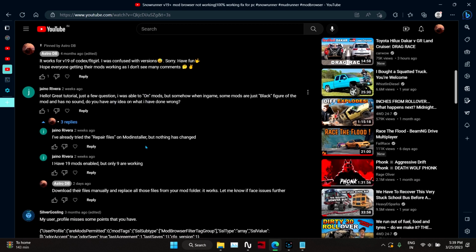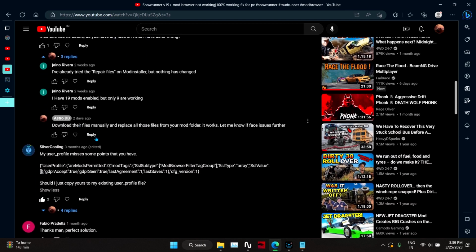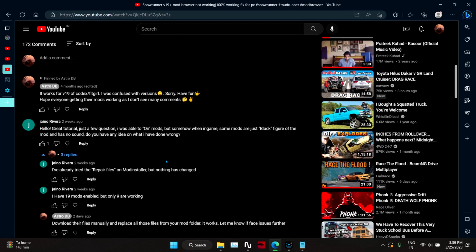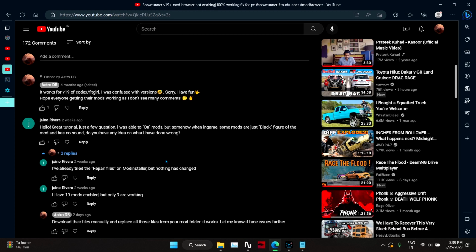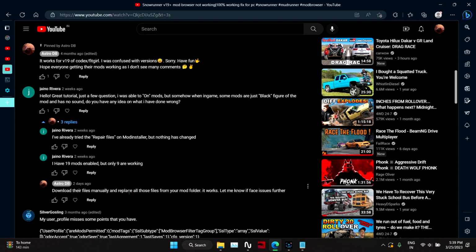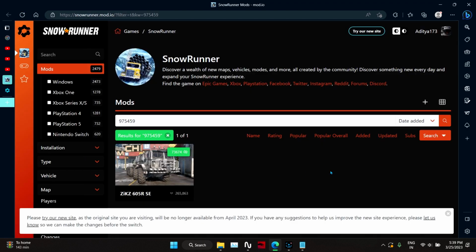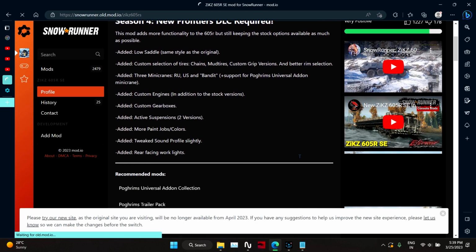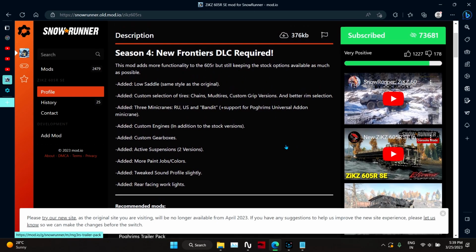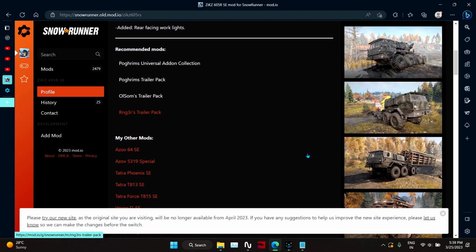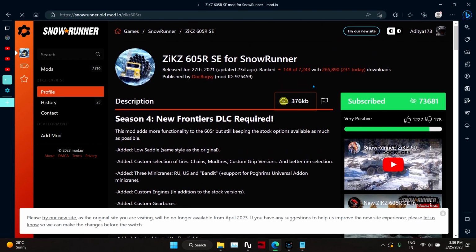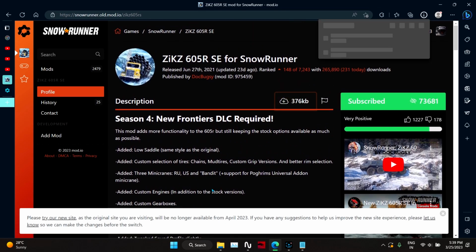So I have replied to this: if you see any mod in the game showing a texture glitch, where it shows black and red texture on the truck, what you can do is download their files manually. How to download the files manually? You can just go here, and I have already subscribed to this. You can download this file here. It will be downloaded in zip.